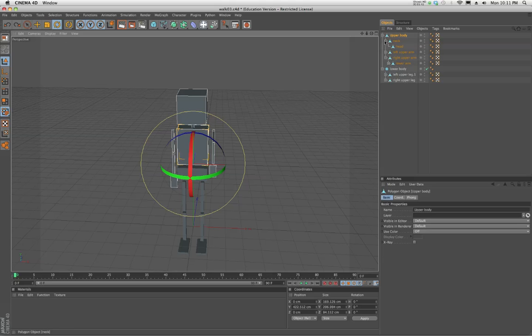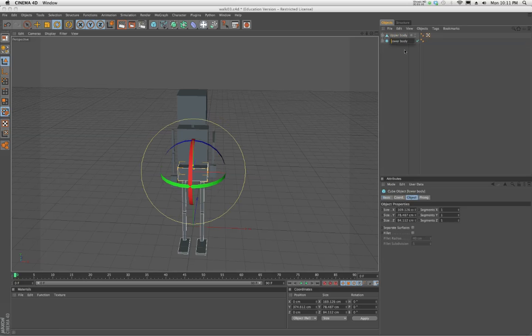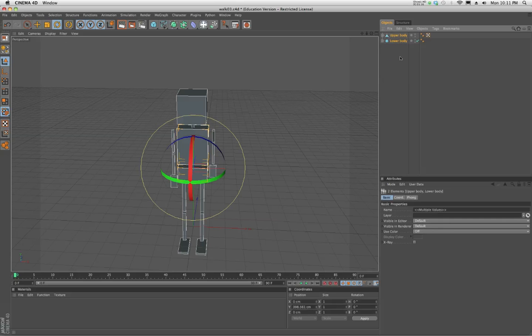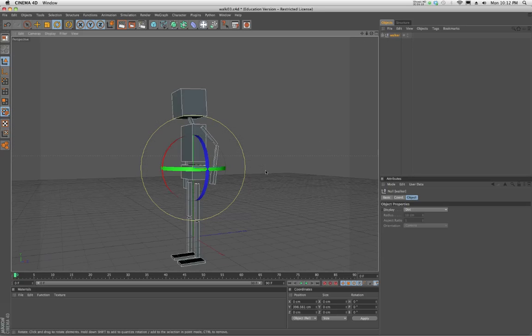I'm not so worried about the upper body being a parent of the lower body at this point. What I'm going to do is, I have upper body, I'll be consistent and make that capital for lower body. And I'm just going to group these two things together. I'm going to select both of these. All my hierarchy, my object manager, is completely collapsed. I'll select both of these objects. I'm going to press Option G or go to Objects, Group Objects. And now this whole thing, this is my character. This is my walker. It's my robot. It's my person. I'll just call it Walker for now.